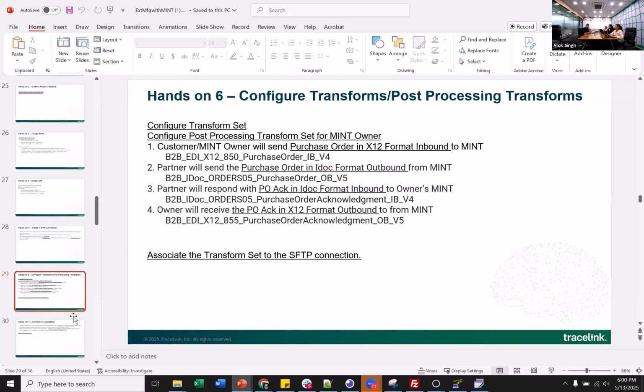So in the next session, we revisit the setups that we have done so far. How did we create the process network, assign roles to the users, create the master data, create the link, assign roles to the link, create a B2B connection, and then configure the transform set.